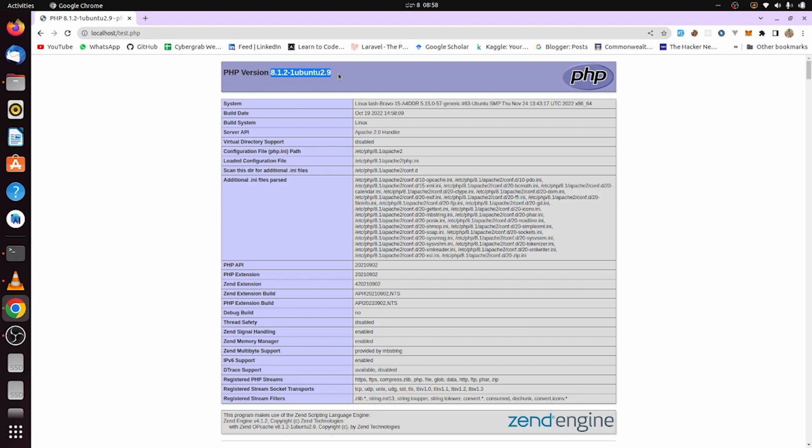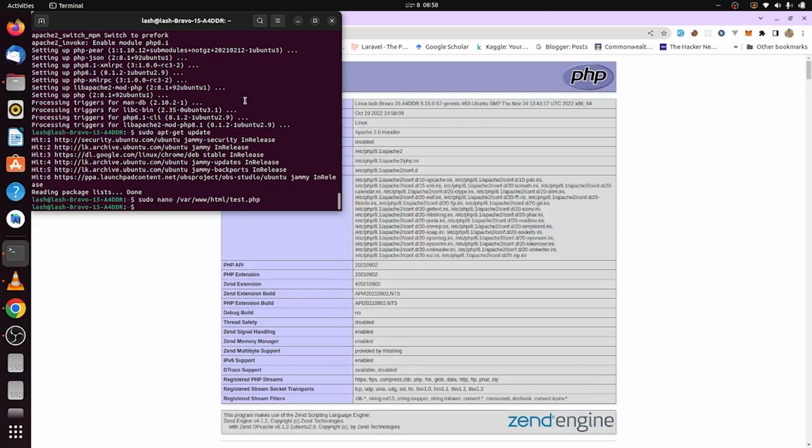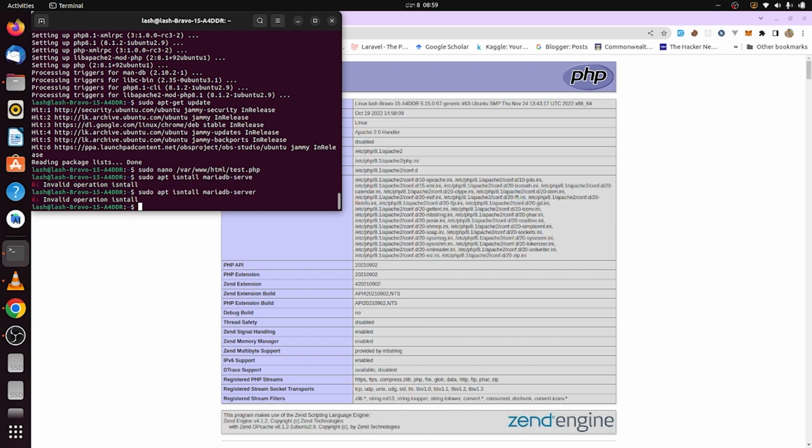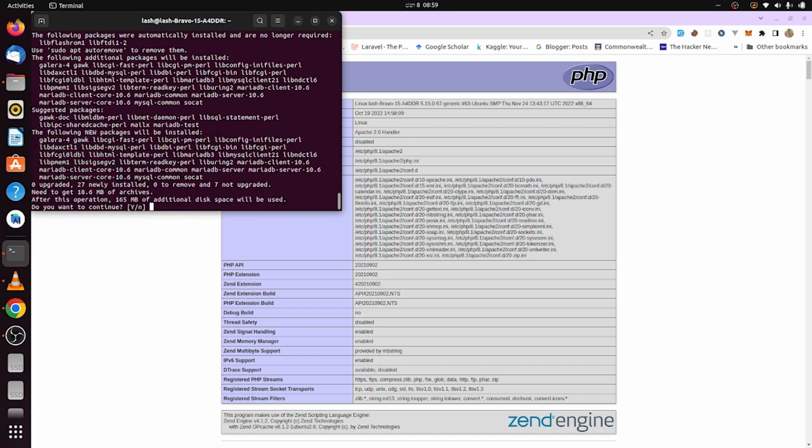Next, we need to download and install a database manager. Laravel supports a wide range of databases such as PostgreSQL, MySQL, MariaDB, MongoDB, SQLite, and SQL Server. We can install and configure the one we want. For this tutorial, we will install MariaDB. Run the following command to install MariaDB on the system. Press Y and enter.